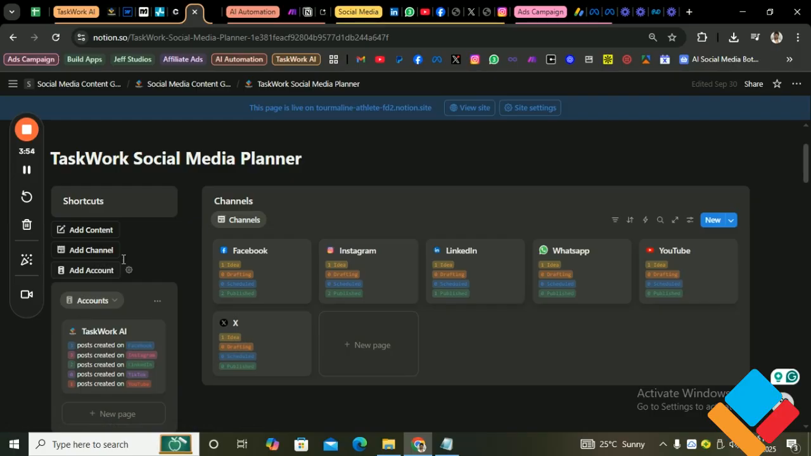And you can add multiple accounts if you're managing multiple accounts. You can add other channels, but for that it's advisable to contact us so we can integrate it with your API access, because we are using Notion and make.com to integrate them. So it's better to let us know.